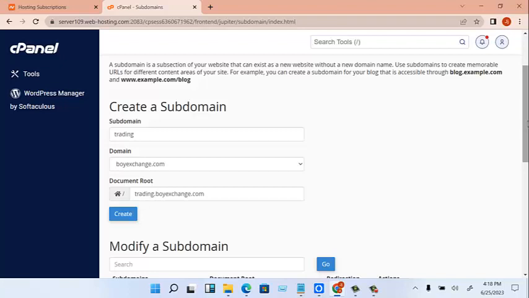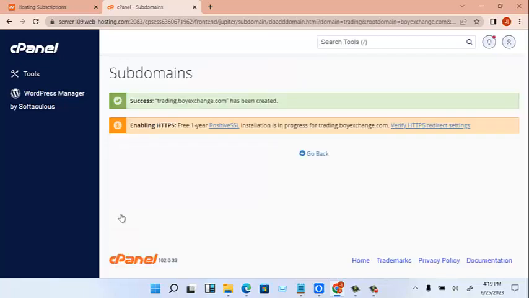If it's a trading website, you do it. If it's another one, you do it. So let's say trading, then you create. All right, so let's watch it. Let's wait for it while it goes. Very good. Now it's telling us that it has created this subdomain for us.